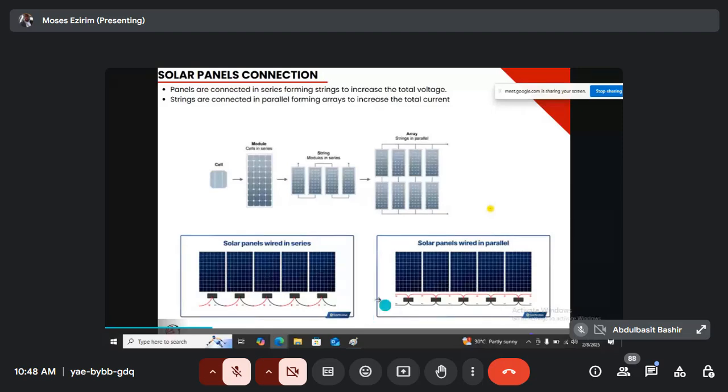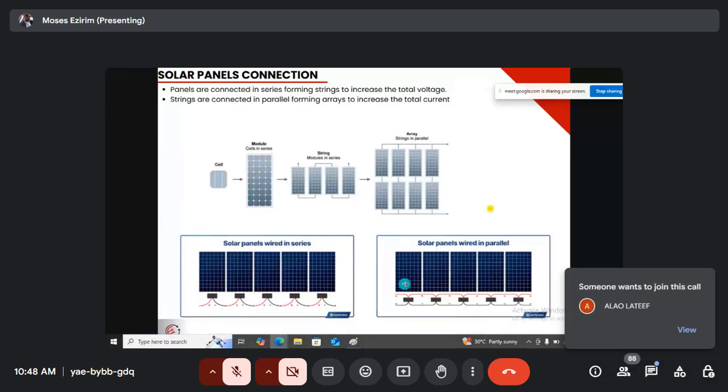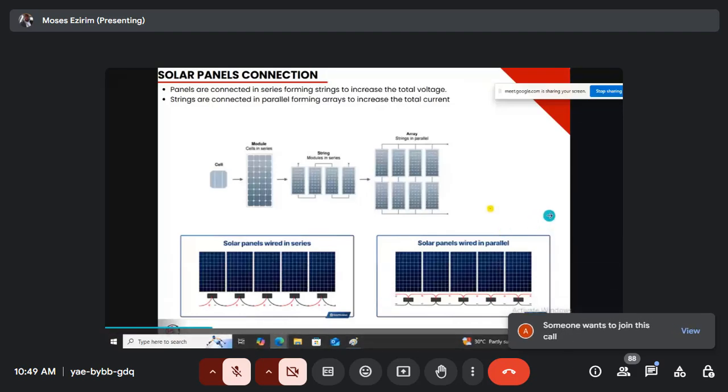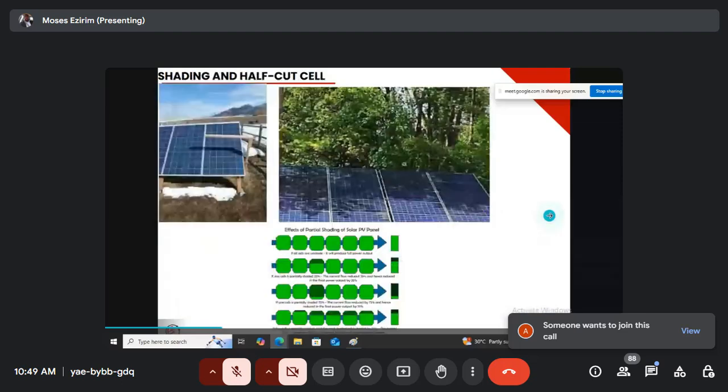Do you understand that? So that's the reason why, when you've done your installation, at the end, during commissioning, you have to test if the voltage is actually what you want. Now, for parallel connection, you take all the positive together and all the negative together. That is for parallel connection. Is that understood? Yes, sir. Don't worry, by the time we start doing the design, you will understand it.